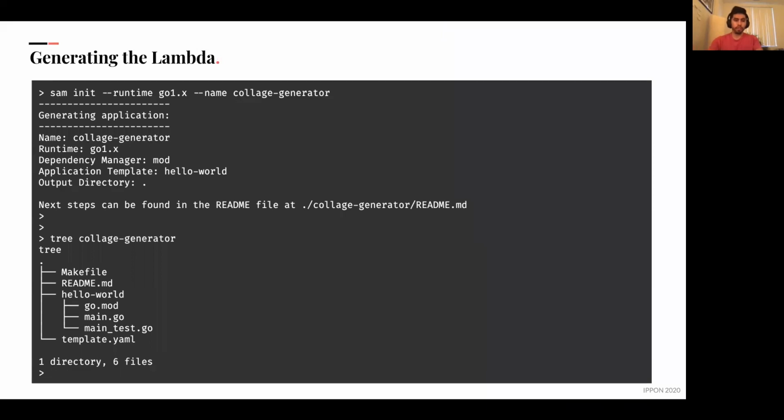Okay, generate in Lambda. So the SAM comes with a pretty handy CLI, and you can quickly spin up a new Lambda. This is the command, just do run init. It supports the Go runtime and a bunch of others. So that just builds up the skeleton for our Lambda.